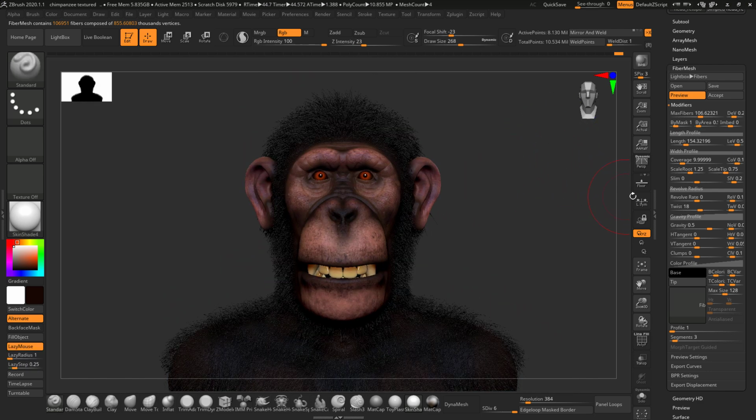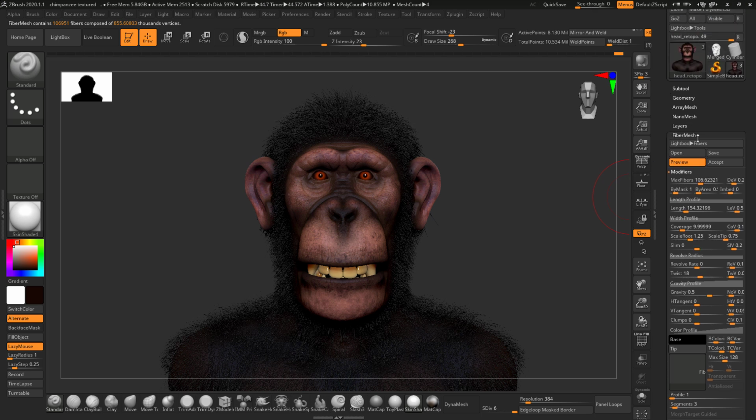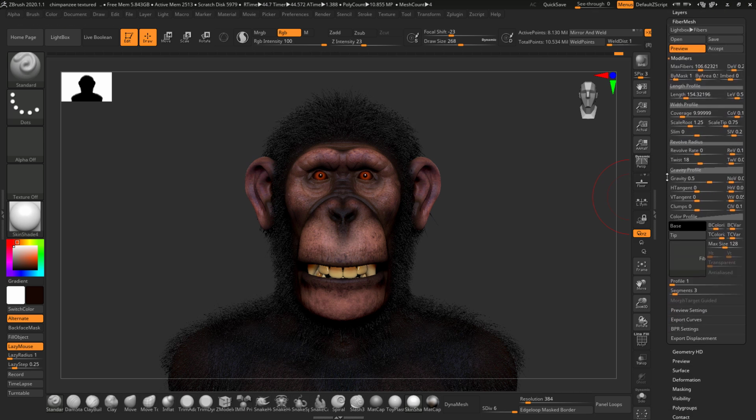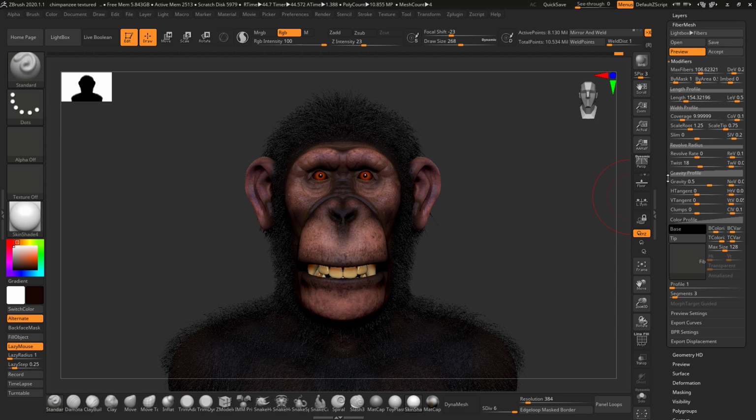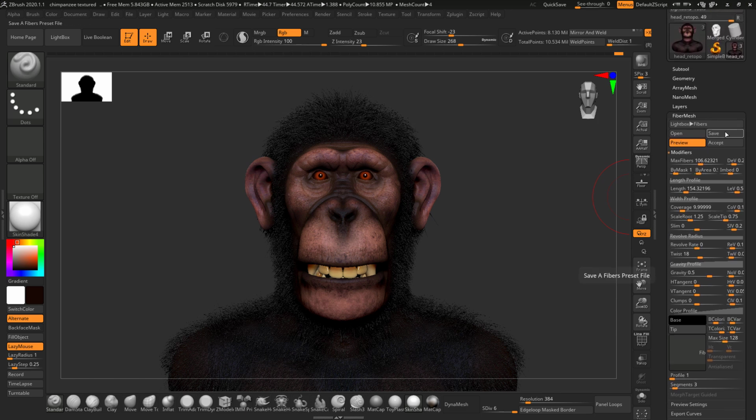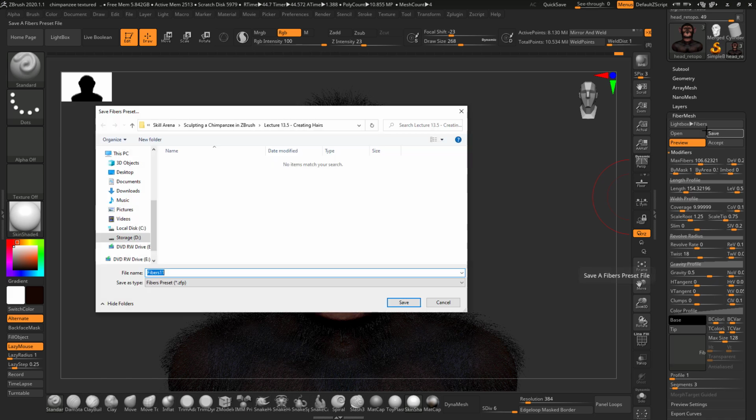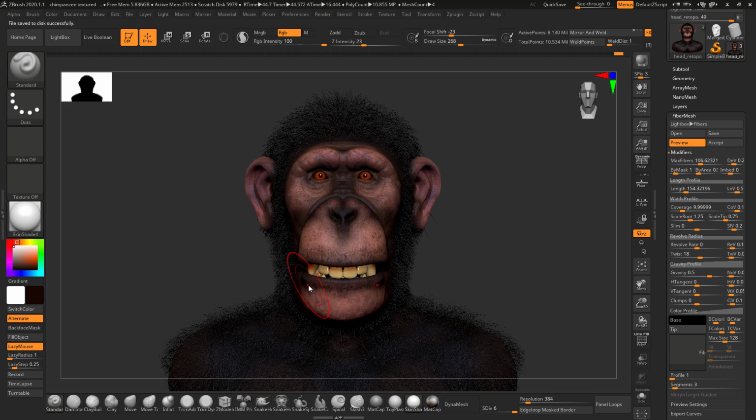And when I'm satisfied, I will click on accept. You can also save these settings as a new preset. So I can say, here's chimpanzee, so that you can access it from anywhere. I will click on accept.